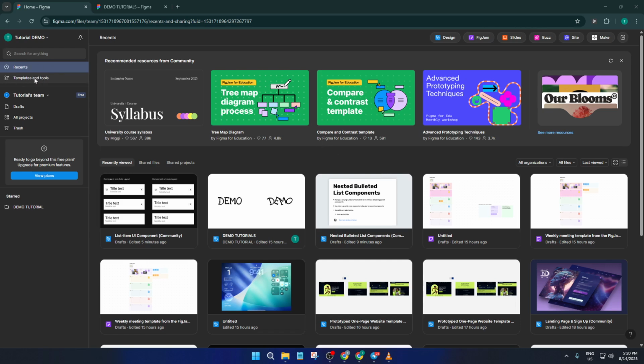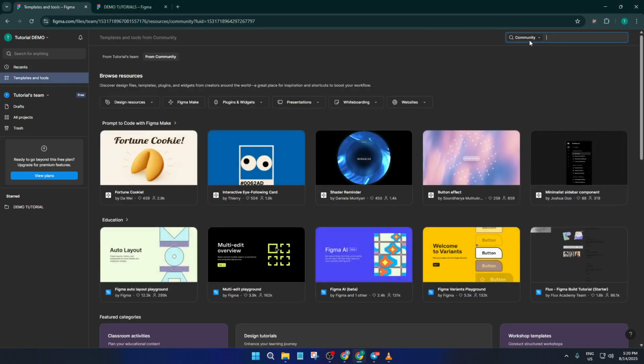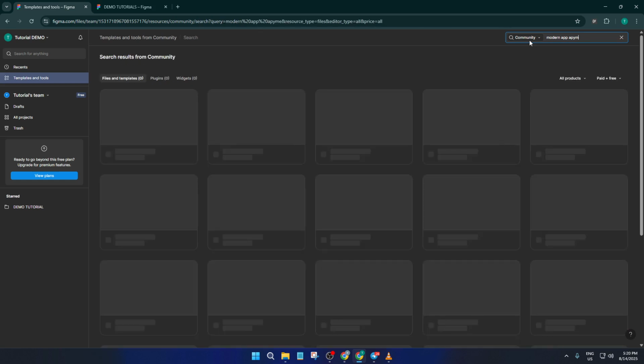If you've never done this before, don't worry, it's incredibly straightforward. Just look for the search bar or the template library and type in Modern App Payment. Give it a second, and you'll see a range of modern payment system designs pop up, often created by experienced designers who already know what users expect to see in a payment interface.